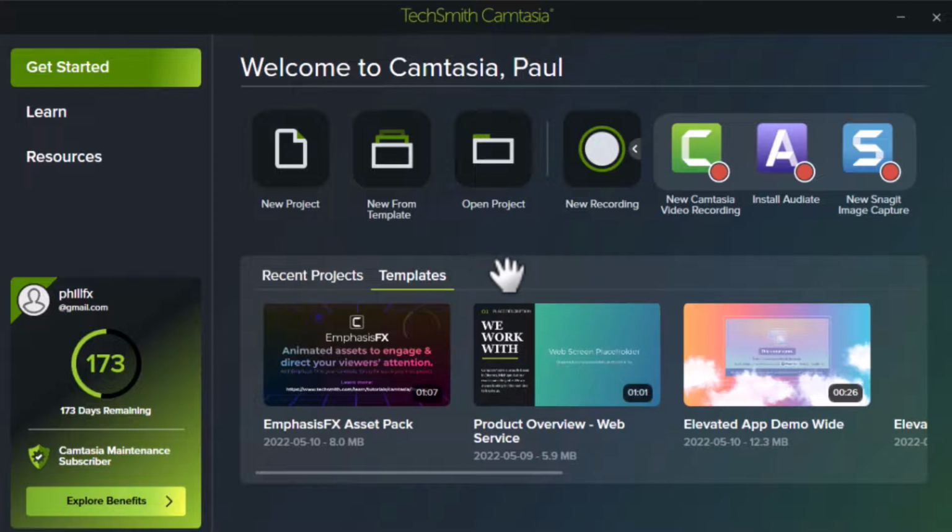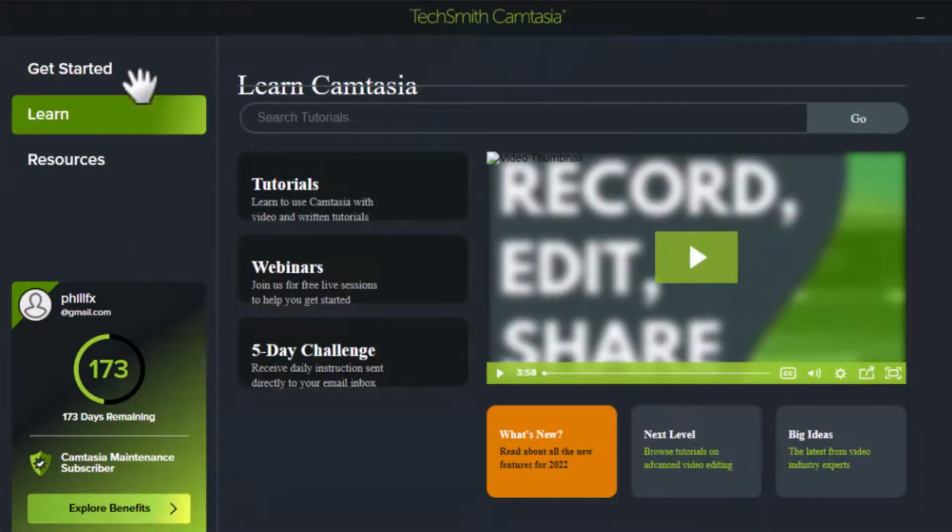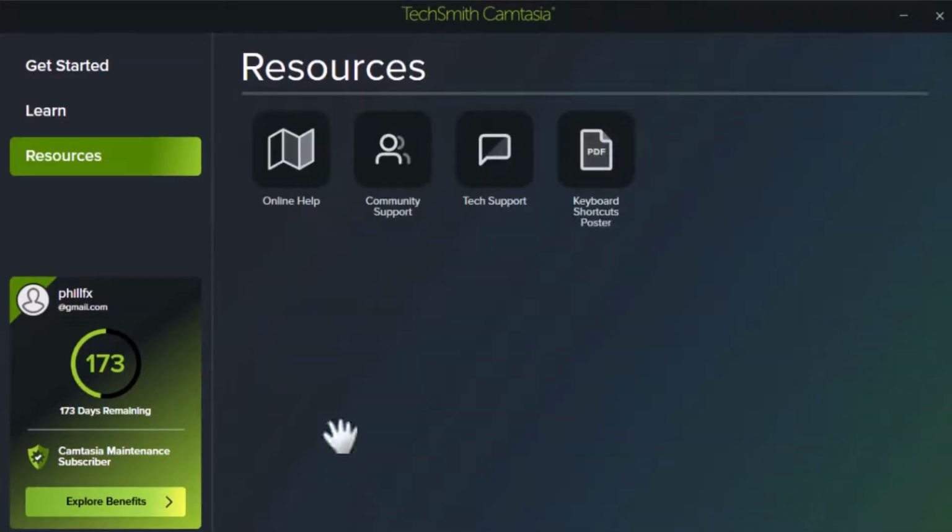TechSmith has a wonderful resource for tech support and tutorial videos. And these are just a few of them showcasing some of the new effects that are built into Camtasia 2022. You can click on these and run through a preview of how the effects actually work and what they're going to look like, which is a nice touch. On the left side here, I can see my maintenance agreement is expiring in 173 days. And then just over on the left here, you've got Get Started, Learn, and Resources. You can see there's access to tutorial information here, which is another nice touch. And then under Resources, you've got access to online help, community support, tech support, and some keyboard shortcuts.